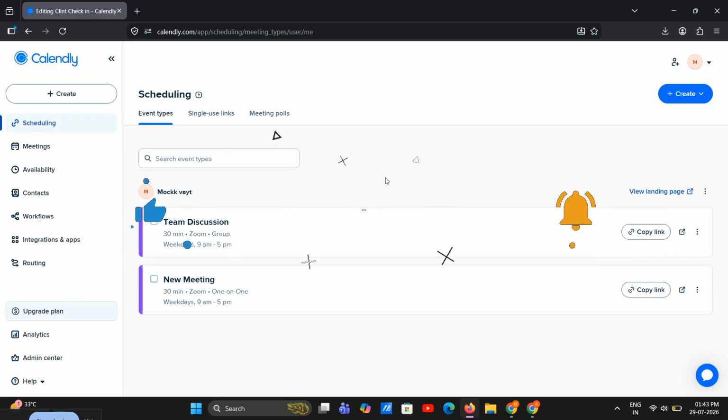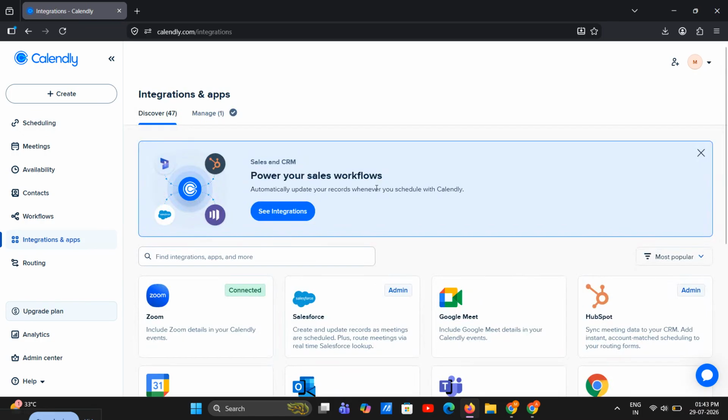First, make sure you're logged into your Calendly account. One important thing to know right away is that the Metapixel integration is only available on the professional plan or higher, so if you don't see the option, that may be why. Once you're inside your Calendly dashboard, look at the top navigation menu and click on Integrations and Apps. This is where Calendly keeps all of its app connections and tracking tools.